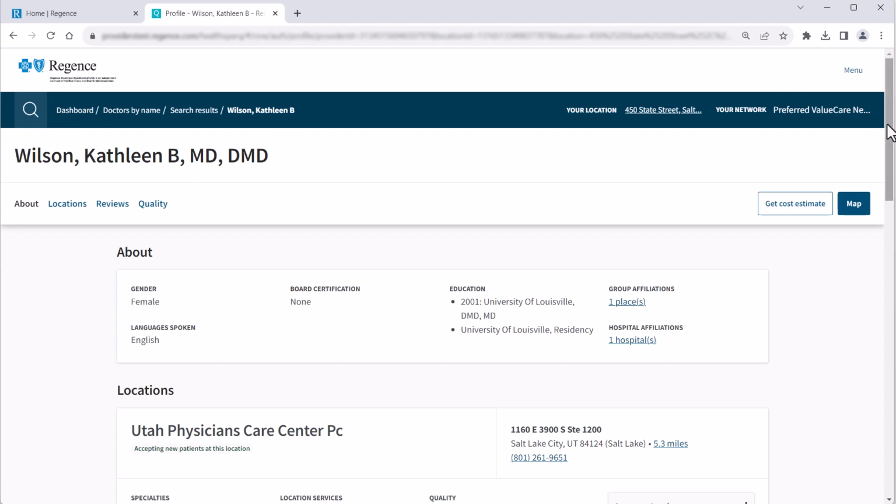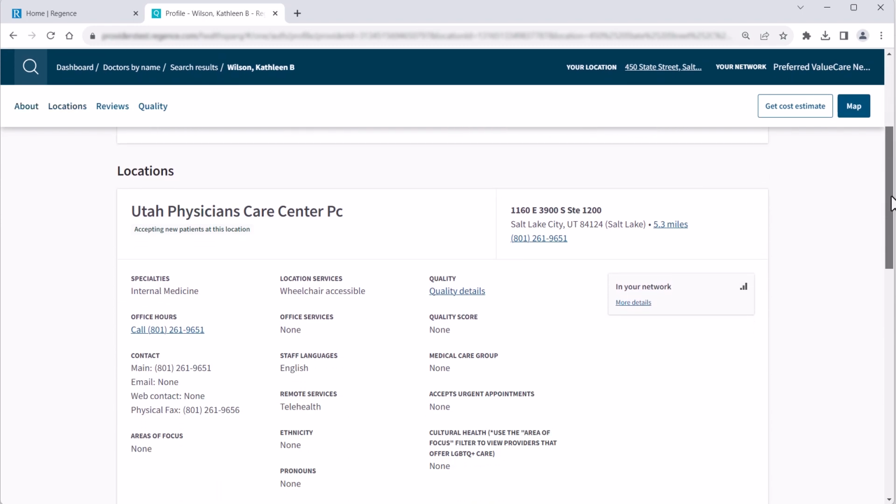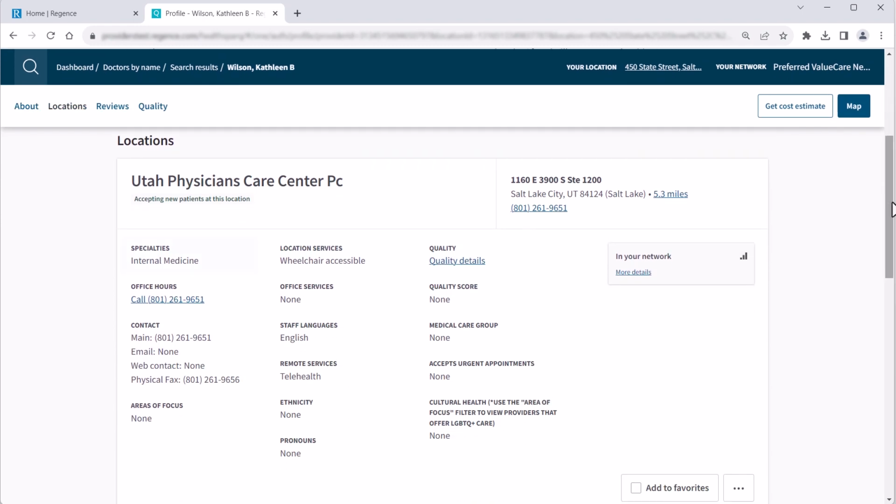At the top of the page, you'll see the provider's gender, languages spoken, board certifications, education, and any group or hospital affiliations. In the middle of the page, you'll find the provider's specialties, office hours and contact information, whether or not the office is wheelchair accessible, whether or not they're accepting new patients, their distance from your location, and more.